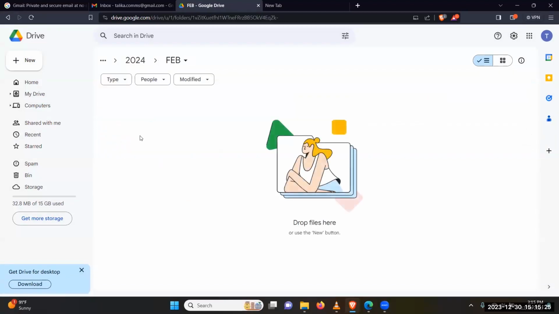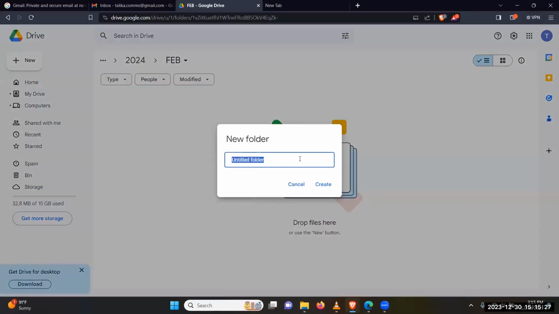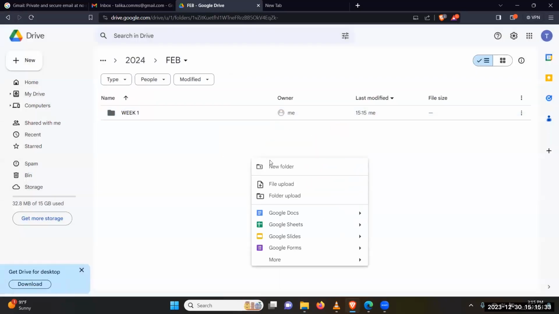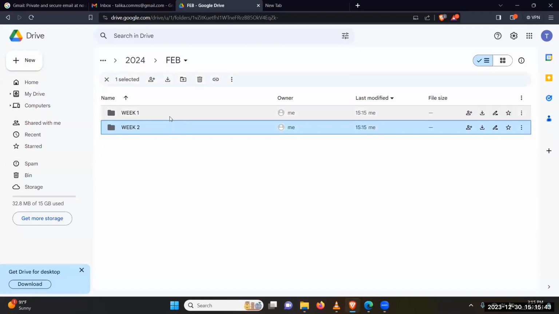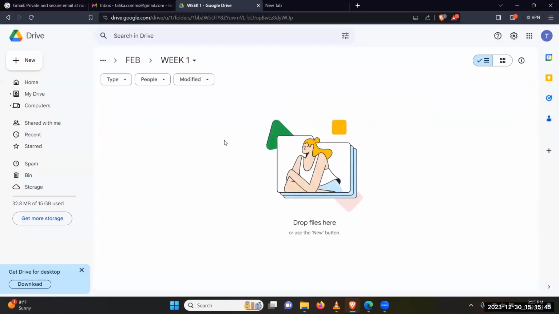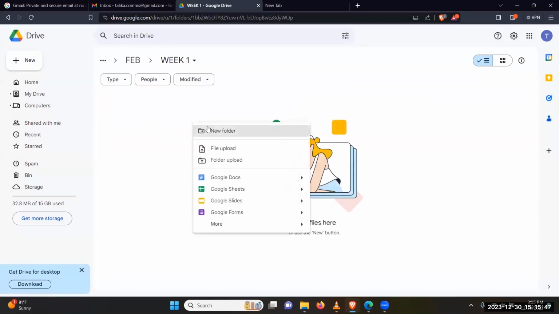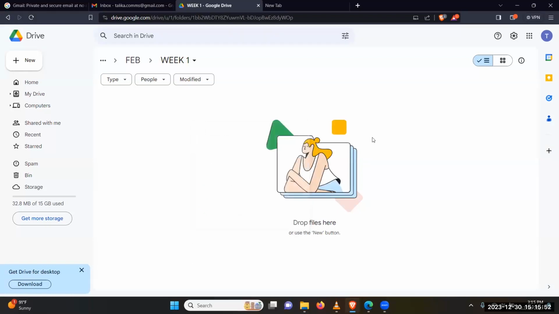And we can also create daily folders. If it's week one, week two, and when you come to week one, you want to have Monday to Friday, you can also create folders like that in that order.